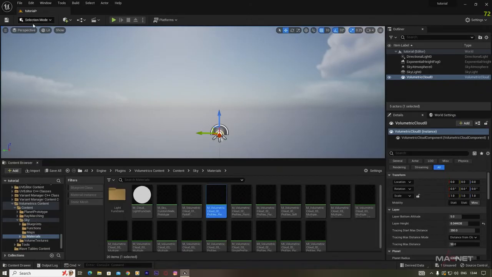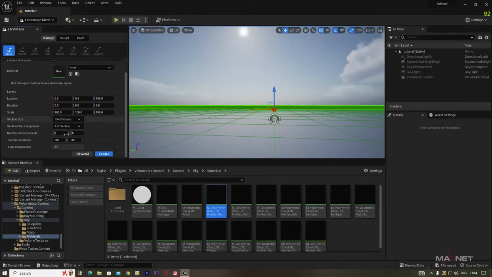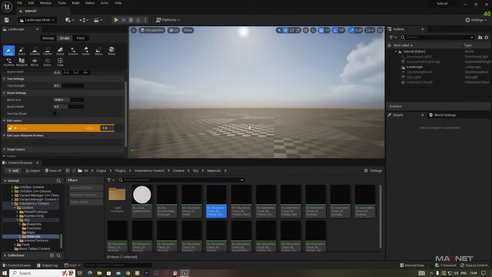Okay, just like this. Now we're going to put a landscape here, which is very easy. Go to this selection mode, then we go to this landscape, and we don't need to change anything here. Just click on this create button here. So it will create a nice landscape here.